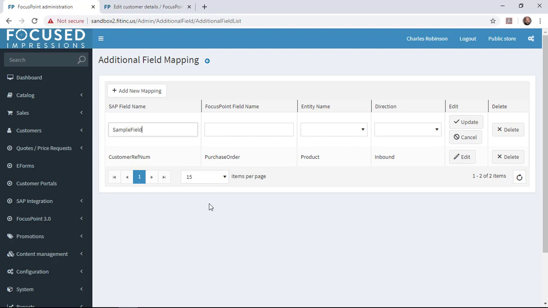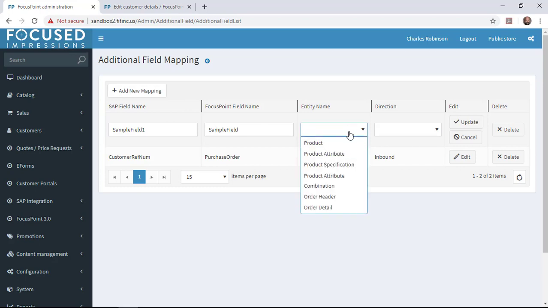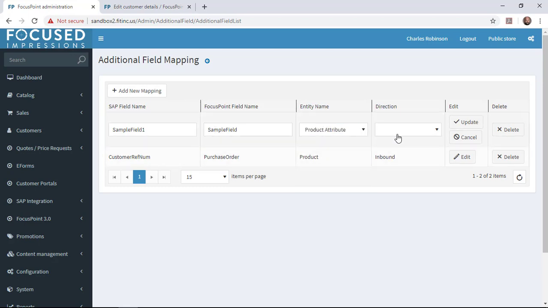For example, sample field 1 is a user-defined field in SAP, and let's just say sample field in FocusPoint. I can attach this to an entity name. We'll call this a product attribute in this case. A product attribute would be something like a color or a size, that kind of thing. And then I can specify the direction. So for data around the inventory master or item master coming from SAP, I can quickly map everything in that message to fields in FocusPoint and vice versa. This creates an excellent synchronization engine that is extremely efficient.